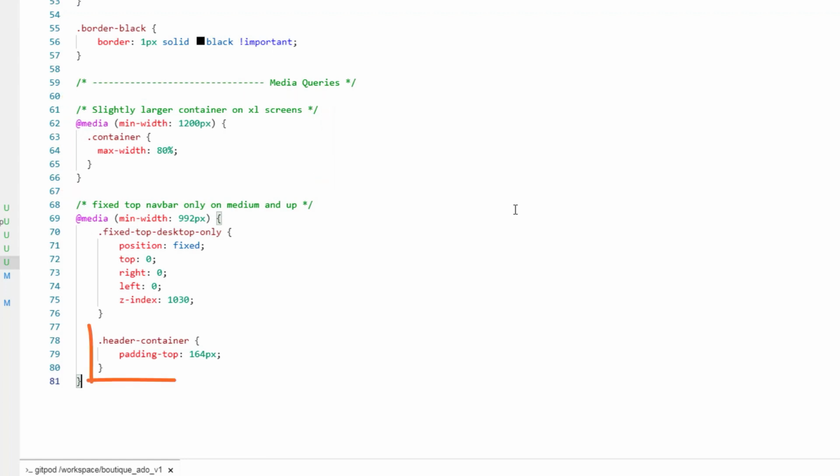The second one will add 164 pixels of padding to our header container class to push the body down to the bottom of the main page header. This is the page header block that we added at the top of the index.html page in the Home app. The other class in this media query will be for the main site navbar we add in the coming videos. For both of these classes, I'm using a minimum screen width of 992 pixels since the main header will look different on mobile views, so we only want these to affect medium and larger screens.